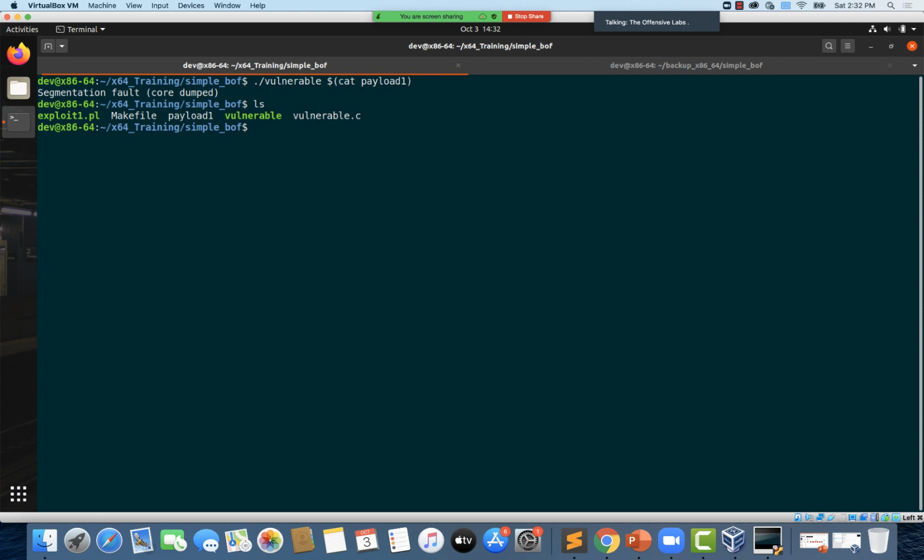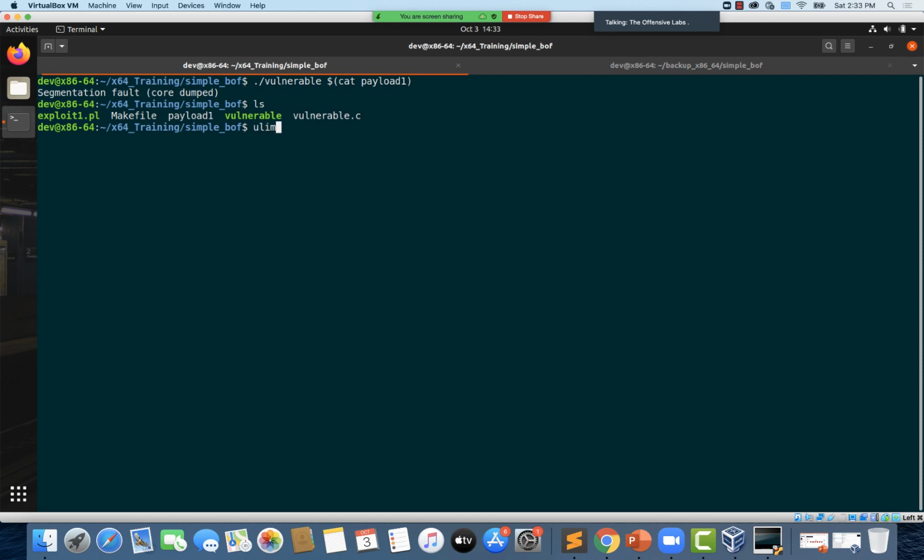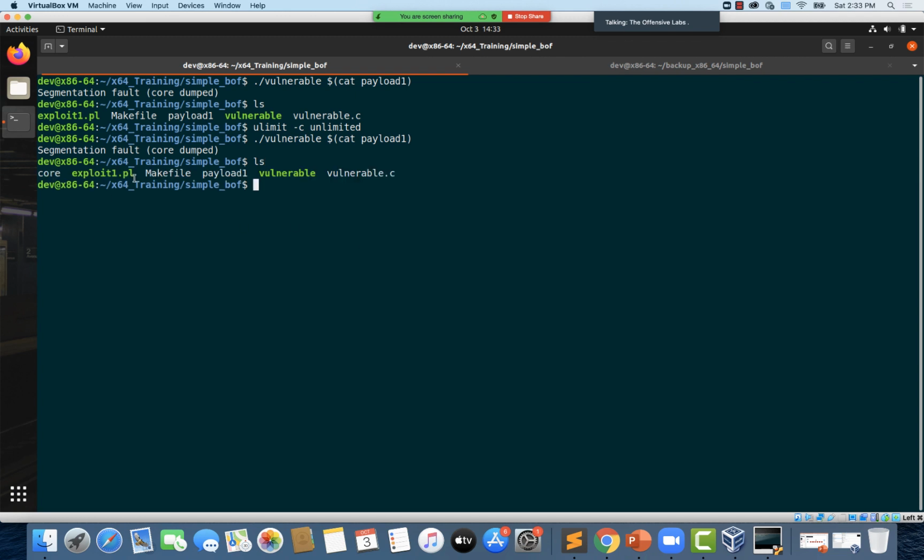Now if you type ls, even though there is a segmentation fault, there are no core files generated in the current directory. So you can do ulimit -c unlimited. And if you try to cause the crash once again, and check the available files in the current directory, there should be a core file.